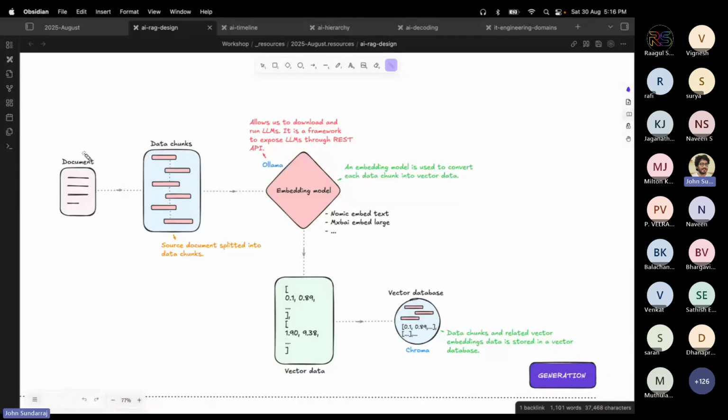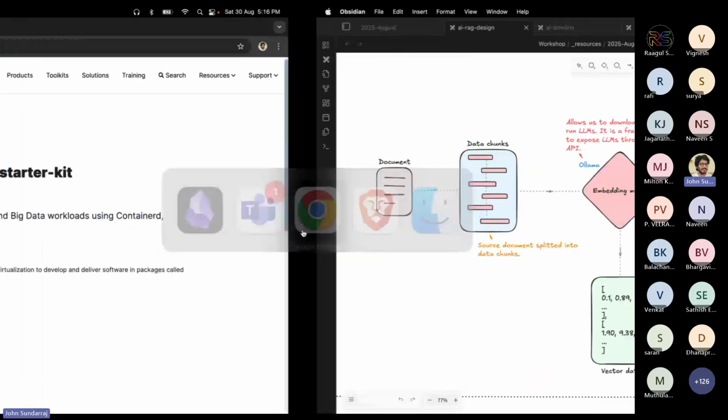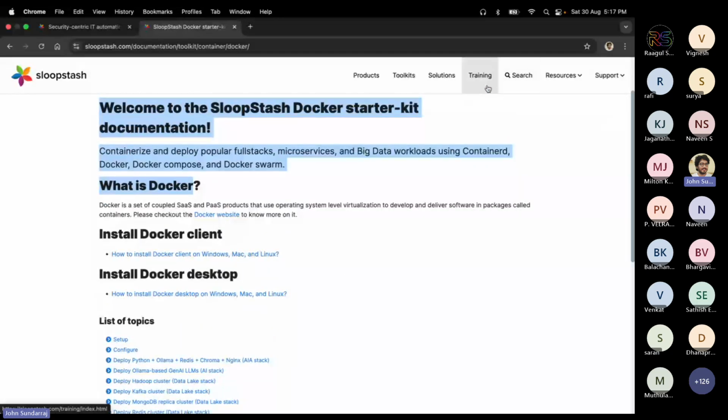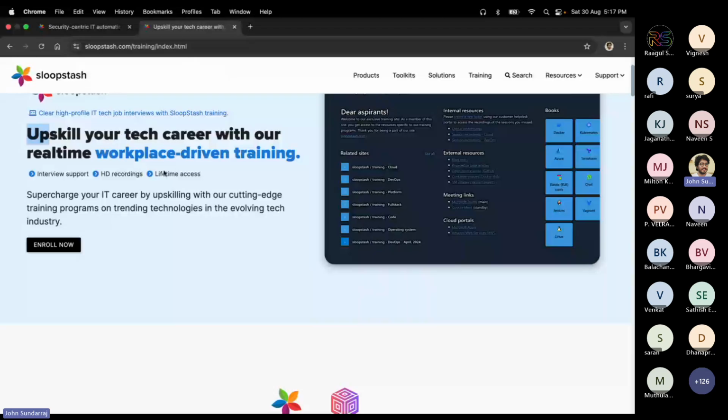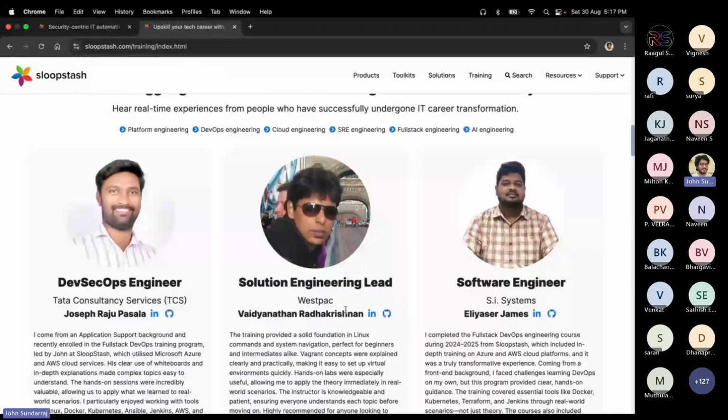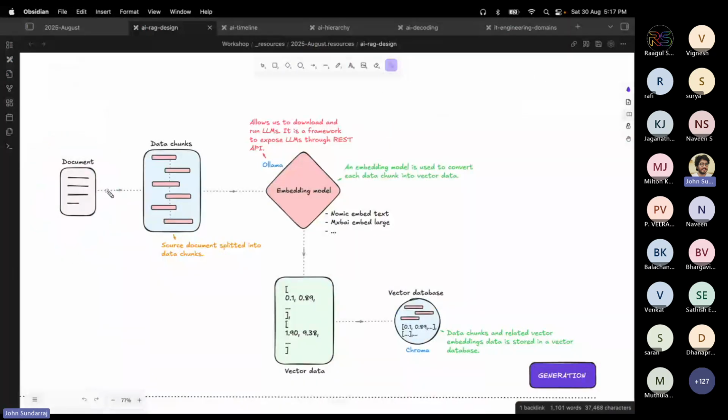What is generation? Let's say, for example, this is a PDF document, an internet article, or documentation like the SloopStash Docker starter kit, or an HTML link where we have lots of text content. Whatever it is, it is a document or data. This data generally has to be broken, because when you feed it in, a huge amount of data will be there. So you need to break the data into small chunks.